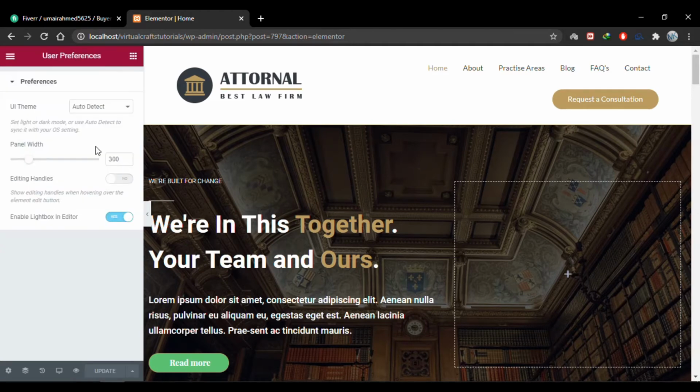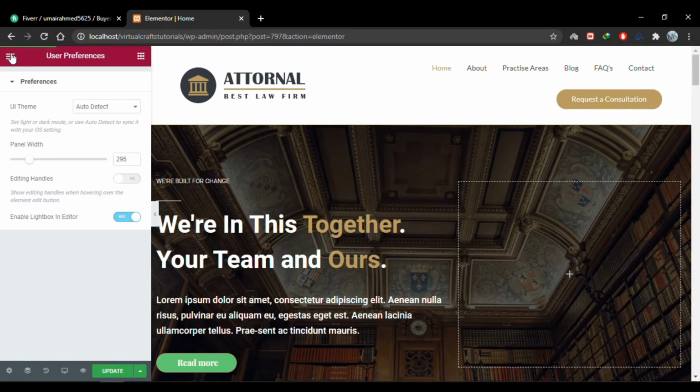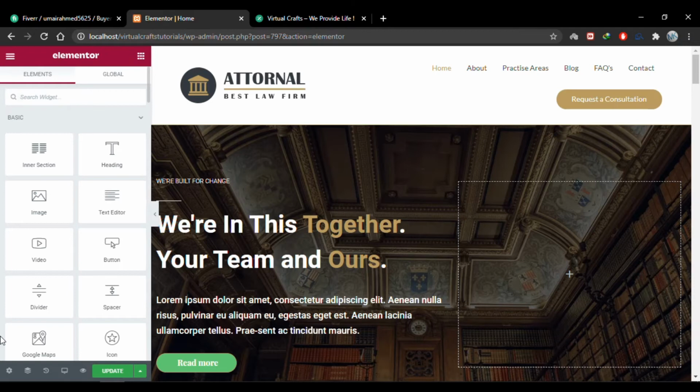Then user preferences. You can set your UI theme to light or dark. Currently it is set to light, and you can use this panel width to increase its width. And when you have to exit out of this Elementor editor and go back to your dashboard, you'll click this button, exit to dashboard. Okay, coming back to our main widgets panel, you can click either this widgets icon or this back button.